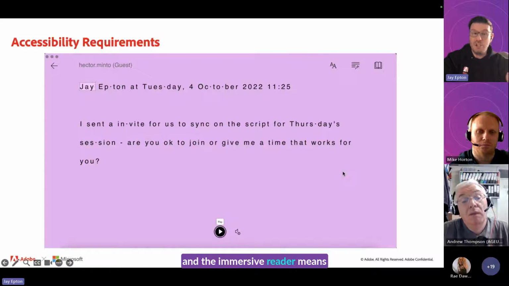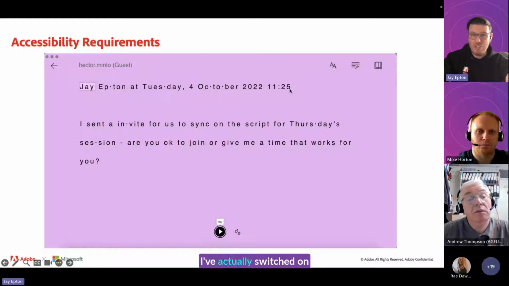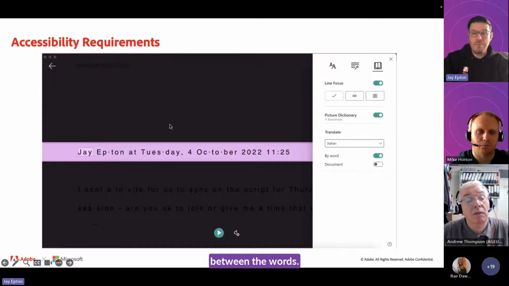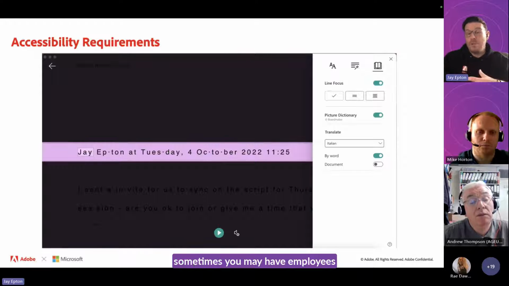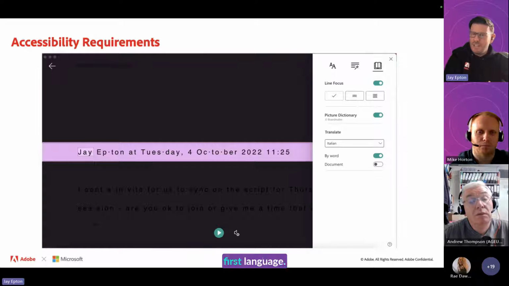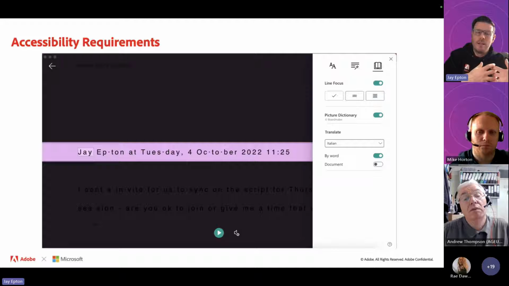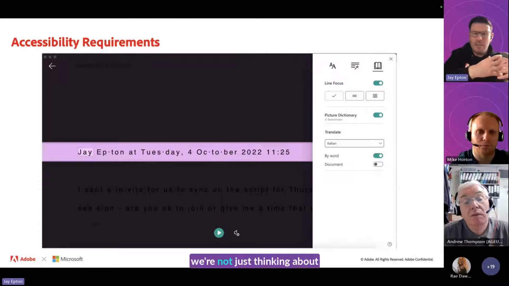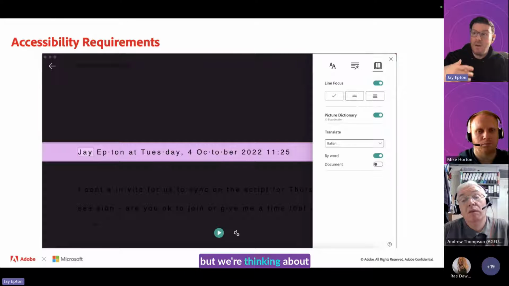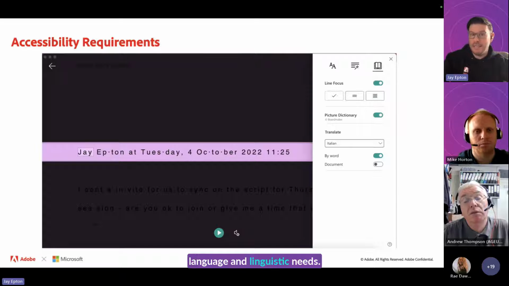And the immersive reader means that you can change the background color, you can change the fonts. I've actually switched on the dyslexia view here. That's what the dots are between the words. Sometimes you may have employees where English isn't their first language. So again, we're not just thinking about accessibility needs, but we're thinking about language and linguistic needs, right?